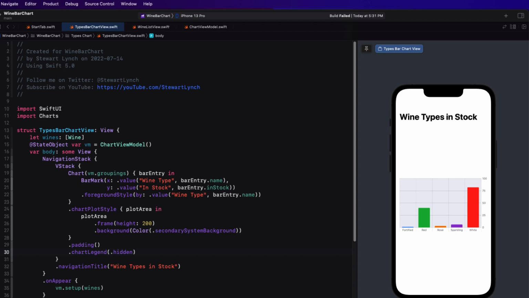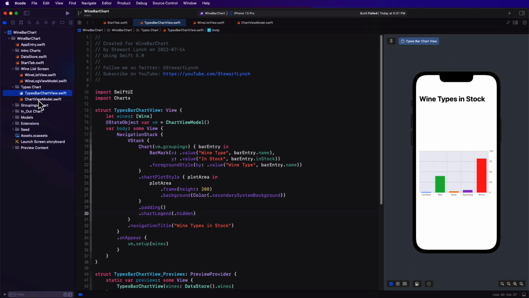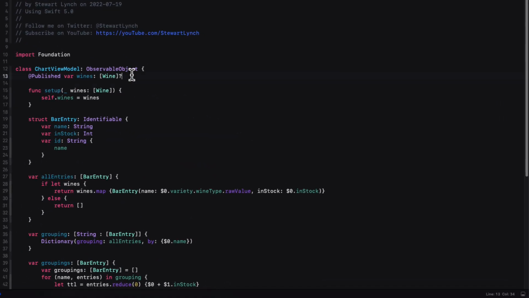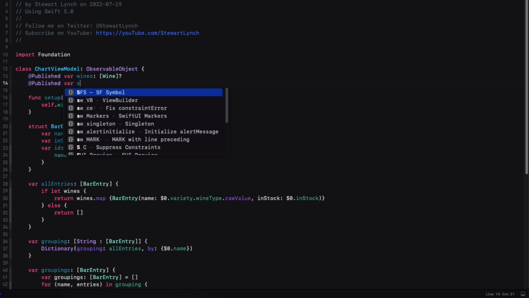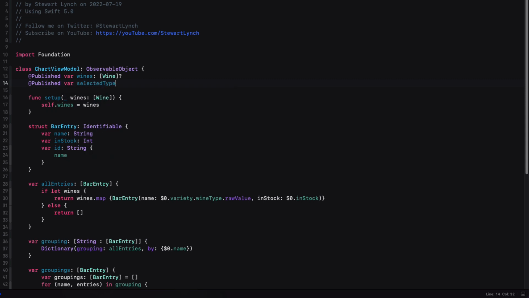What we want to be able to do now is tap on one of these bars to display a list of all of the wines of that type in a list below the bar. So I'll want to present the variety name, the winery, and the number in stock. We're going to need a selected wine property in our view model. This will be an optional because when the view loads, no wine will be selected, so it's an optional wine type.